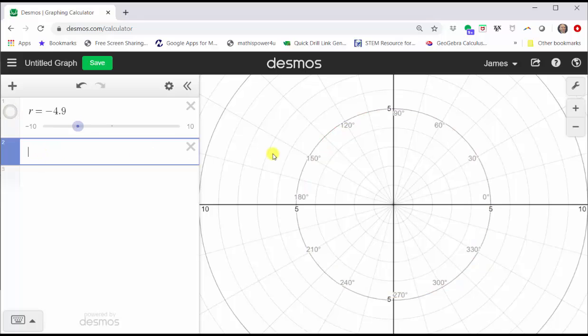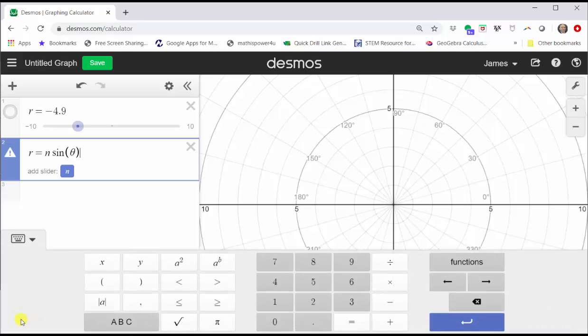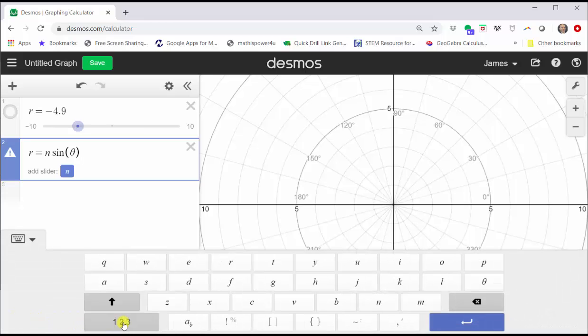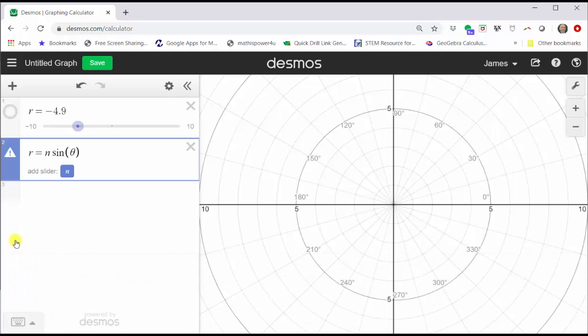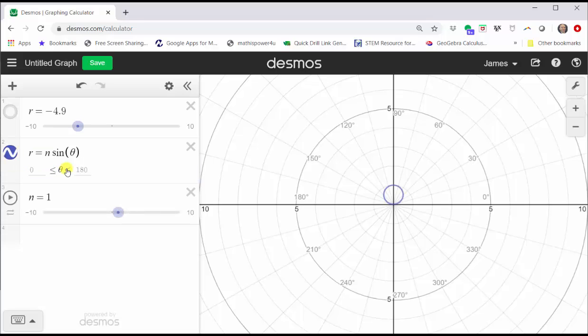Let's go to cell 2 and let's enter r equals n sine, open parenthesis, theta, which from the computer keypad, we type in theta, close parenthesis. We can also find theta on the Desmos keypad by clicking on the Show Keypad button, clicking on the ABC button, and theta is on the far right here. Let's close this keypad. Notice we have an option to add a slider for n.